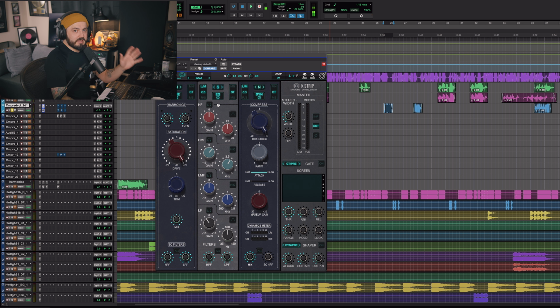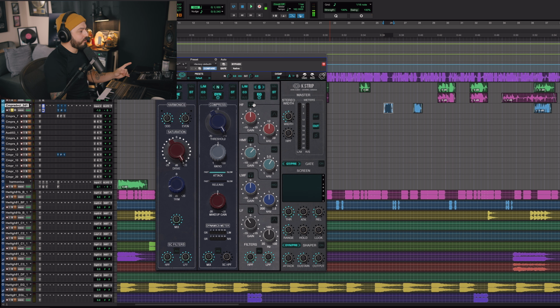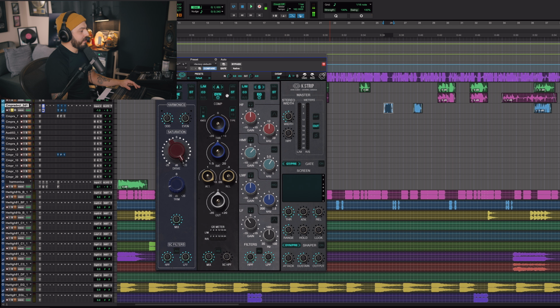I promise you I don't mix with everything soloed. I'm just doing this to show you how this sounds. Oh, and one thing I forgot to mention, you can actually change the order of the modules. So I could put the compression before the EQ if I wanted to, which I actually think I'm going to do in this case. So, all right, and we're going to go with the A style compressor. I'm going to absolutely just crank it.